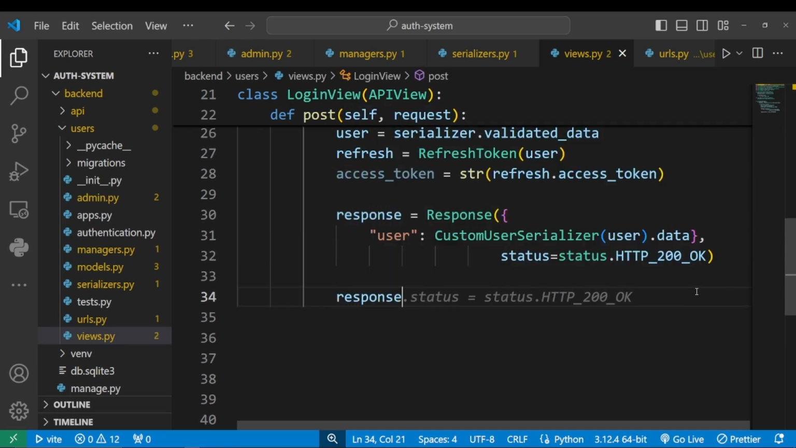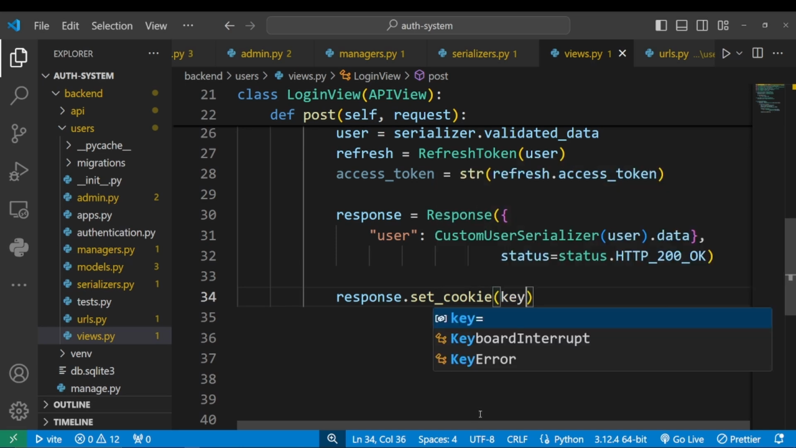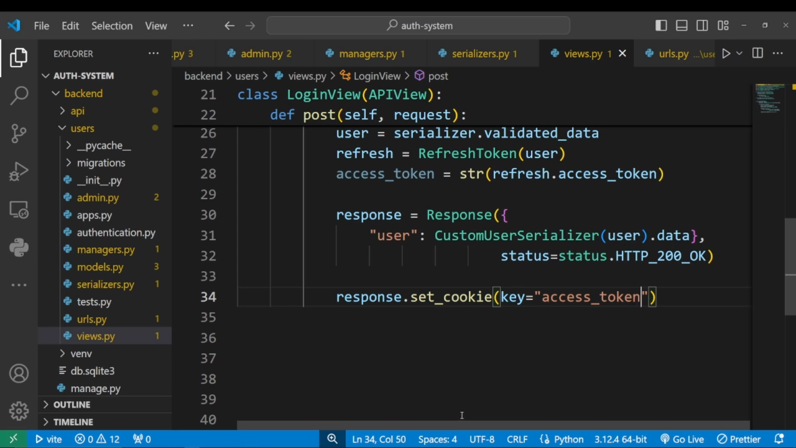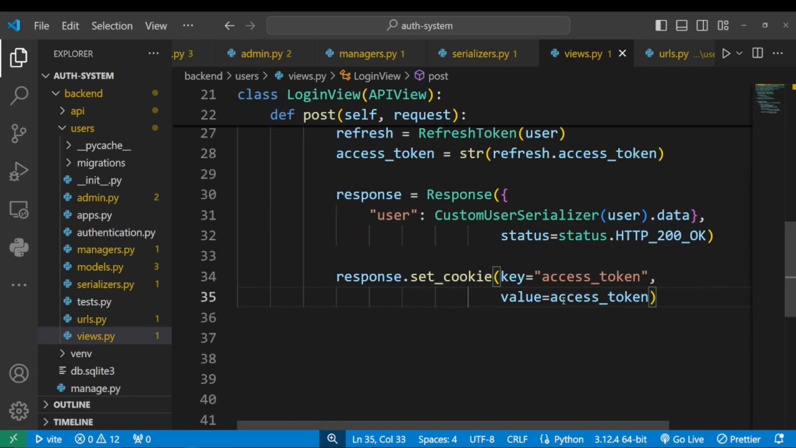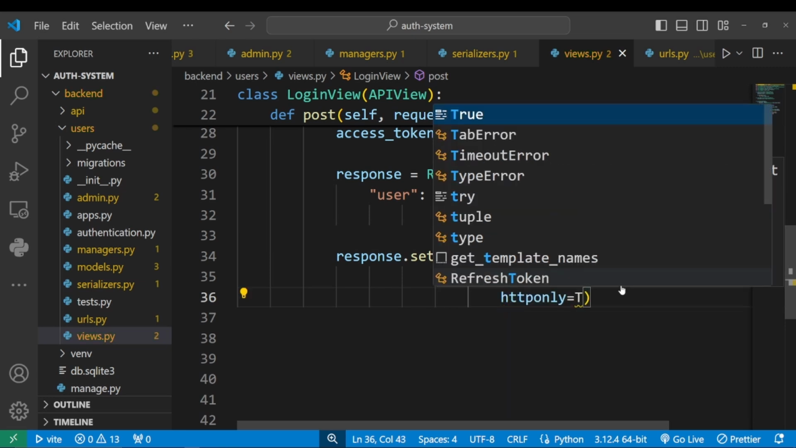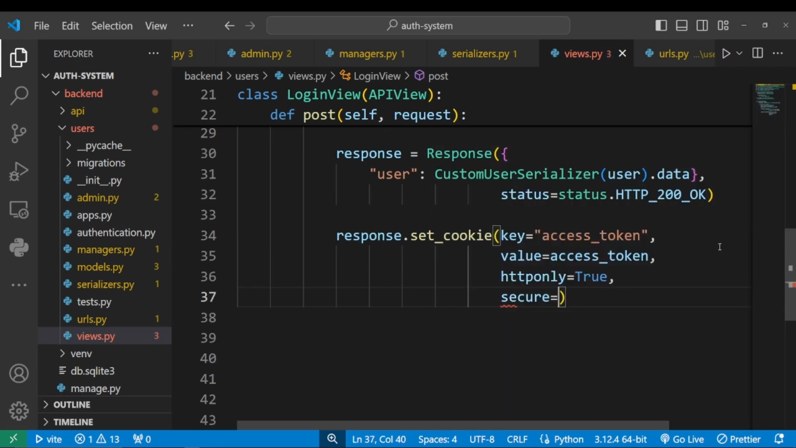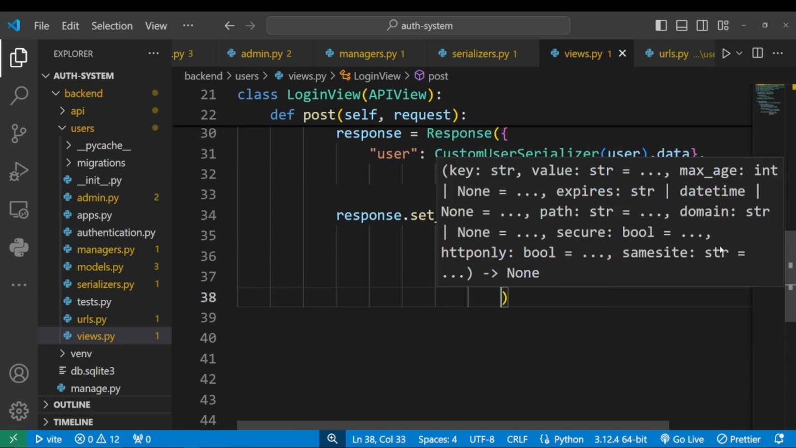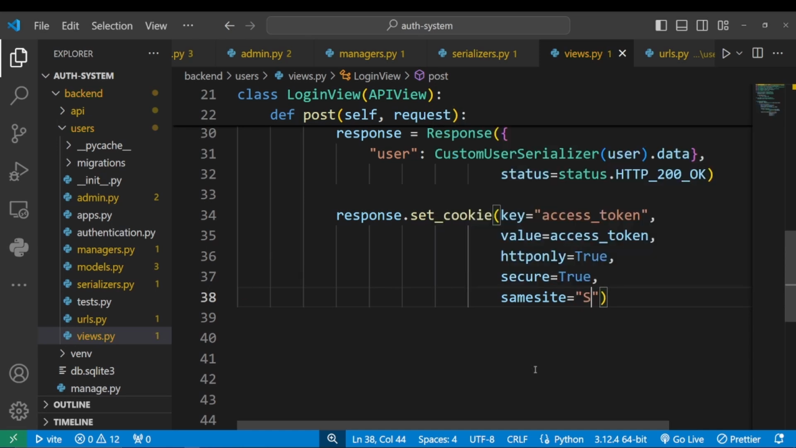Okay. Now let's set cookie. So response.set_cookie. And let's set key to access_token, because that's where we're keeping our access token. And make the value access_token. And to make sure that our cookie is not accessible by JavaScript, we're going to set HttpOnly to true. We also want to set secure to true as well. And samesite to strict.